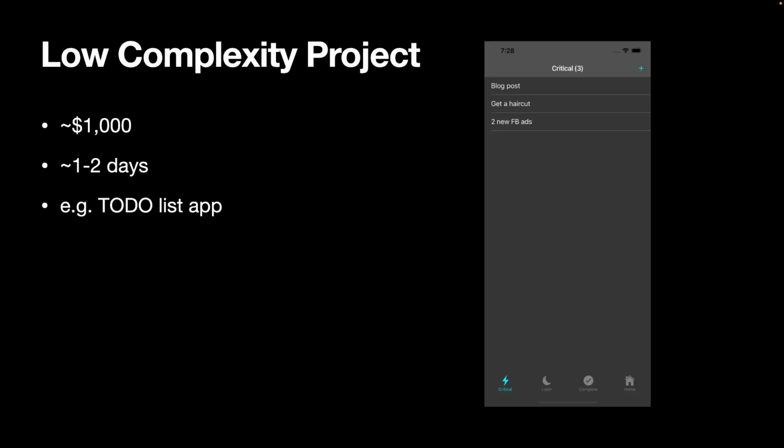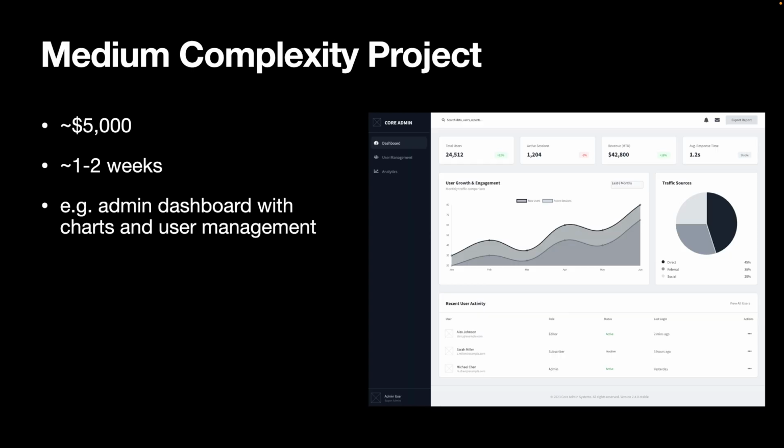I developed it in just a couple of hours, and then there's also the process of publishing it to the app stores, which takes some extra time. But all in all, this is a very simple application and can easily be completed in a couple of days for just $1,000. A medium complexity project could cost $5,000 and take 1 to 2 weeks.